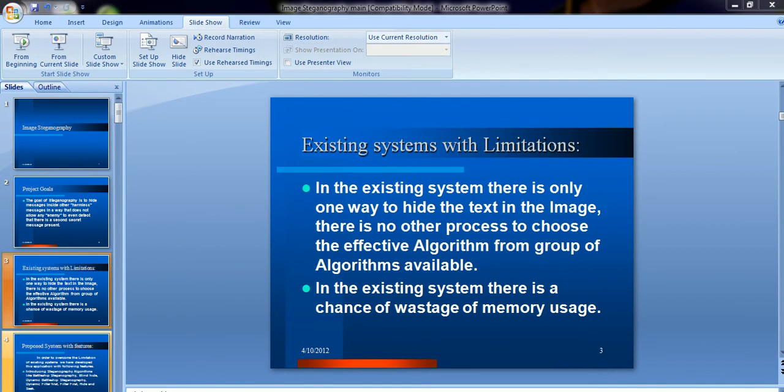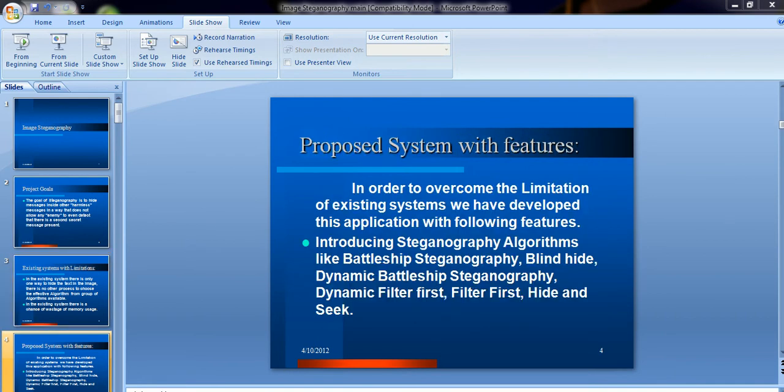In the existing system there is only one way to hide the text in images. There is no other process to choose the effective algorithm from the group of algorithms available. In the existing system, there is a chance of wastage of memory because there is no way to know the percentage of space occupied in the image and how much space is available in the image to embed more information.